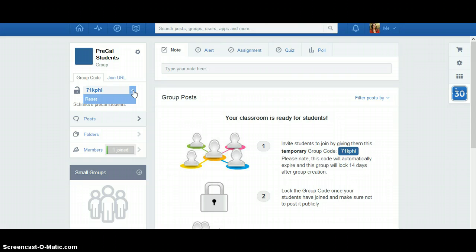So if the code expires before your students have time to join, you can just reset the code and give them the new code so they can join the group. I'm going to show you how to do a few things within your group.